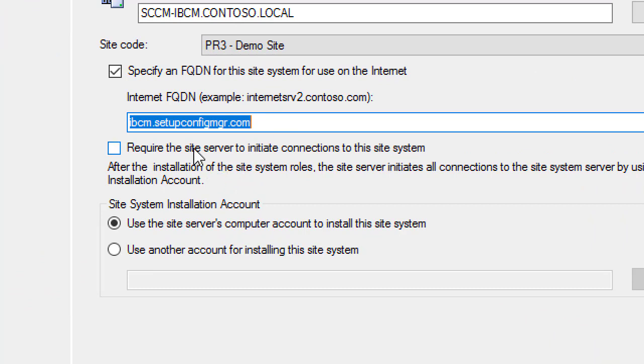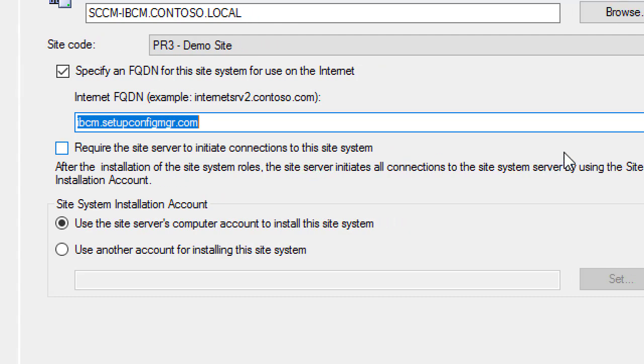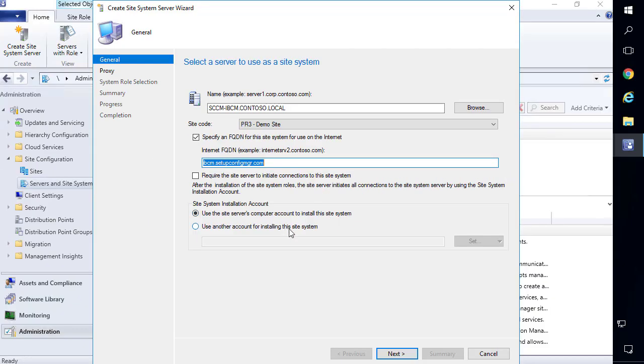The next thing, there is an option here to require the site server to initiate connections to the site system for doing things like copying inventory files. That could just reduce the number of ports. So the site server would always initiate communication to get information about things like inventory. In my case, I don't have a DMZ and I'm not worried about ports. So we can just have that site system for the internet facing roles send the files up to our site server through the normal flow.